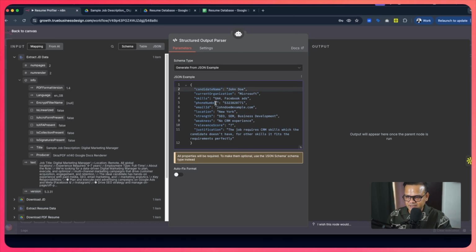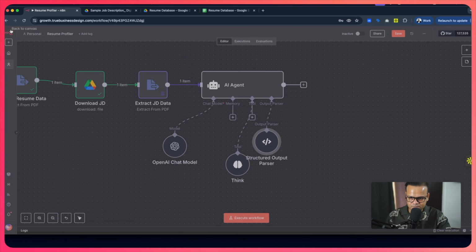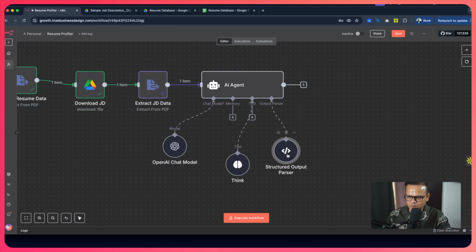Like, this is a format that I'm expecting: candidate name John Doe, current organization Microsoft, skills. Again, this information is not there in the resume. I'm just giving it an example of how exactly it should be parsing this information. So now we have that as well. So we have a think tool, we have a chat model, and we have a structured output parser. Is there anything else that's missing? Maybe not. Let's click on play.